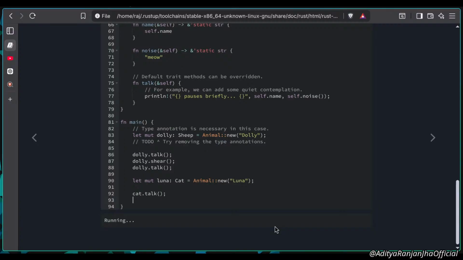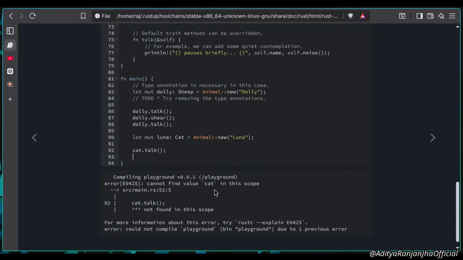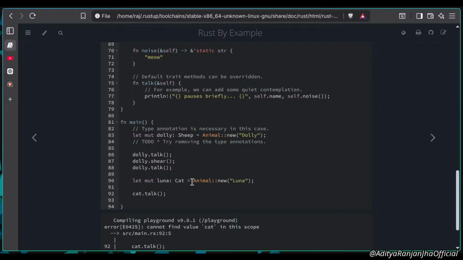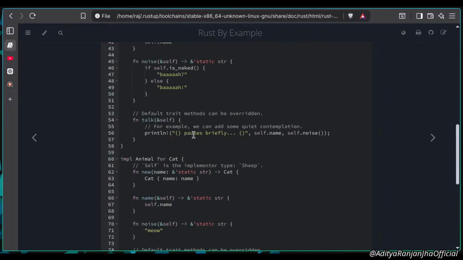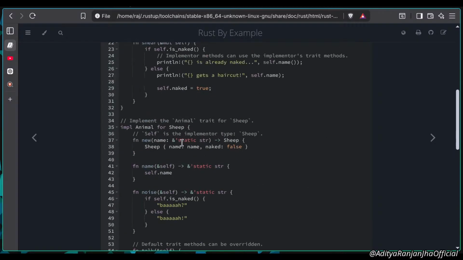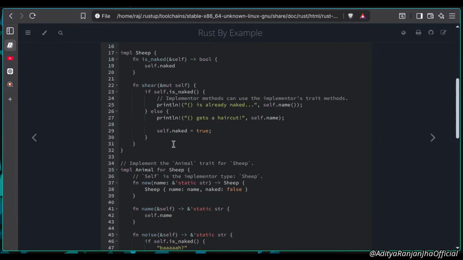Will we get any errors? Well, I was expecting you, so don't worry. Cannot find the value cat in this scope. Cat talk not found in this scope. Why not? We have implemented it for cats, then we have everything, but we have not. We don't have any implementation for the cats. But we don't need any because it's not naked, it's not sharing.